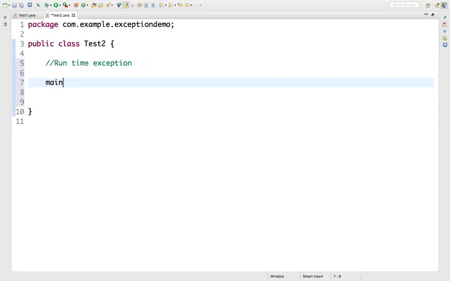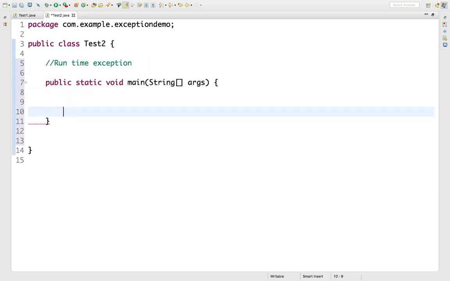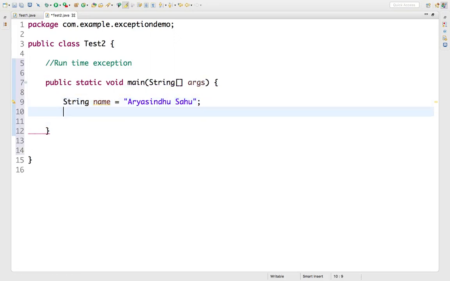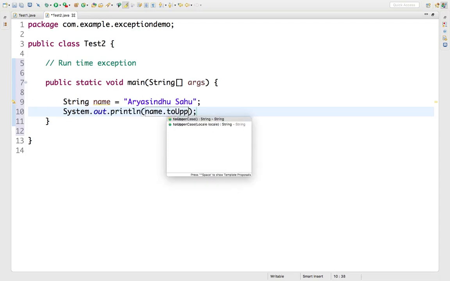So I'm going to have a main method, and in the main method, suppose I am having a string name equal to some value. Fine, now the string is having some data, and if I want to print the uppercase value of it, I'll write name dot toUpperCase. So it is going to print my name in uppercase.